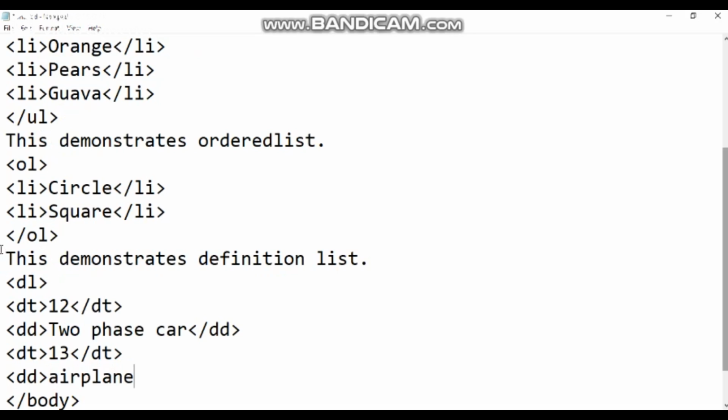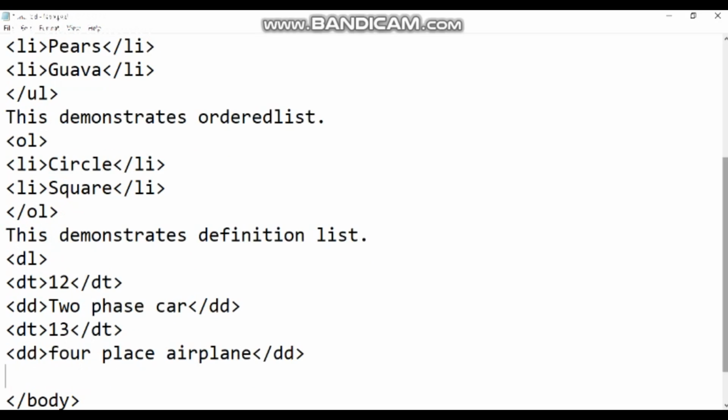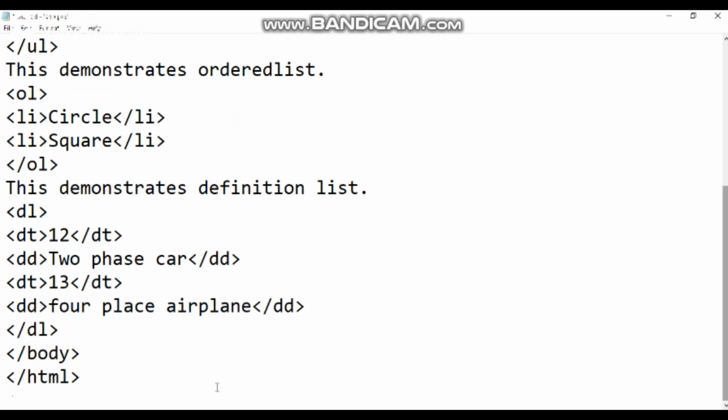Or if I want to say it as a four place aeroplane. Four place aeroplane. Okay, so if I have some content like this, let's look into the result. These are my terms and these are my definitions within the definition list DL. I have closed this and I have closed this section too.